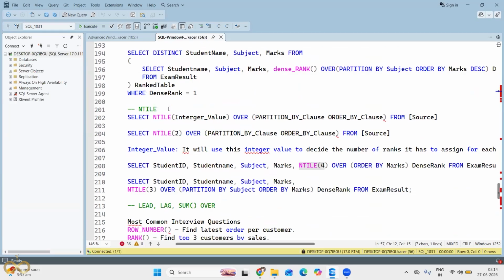This is the syntax we are having. SELECT NTILE, then an integer value. This integer value will decide how many partitions you are going to make of your result. Then the number of rows from the table, then OVER with PARTITION BY clause, which again is optional. ORDER BY clause should be there, FROM table name.